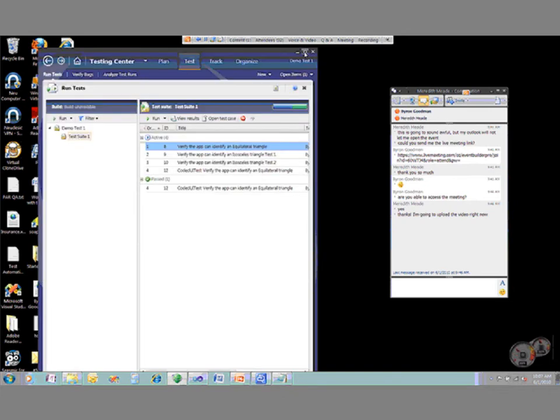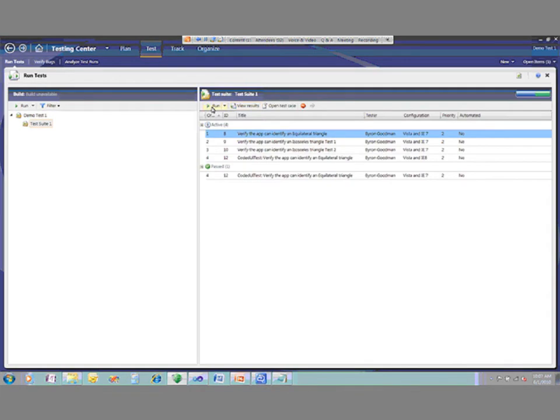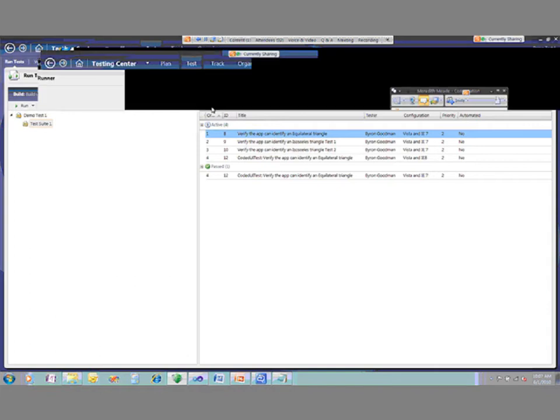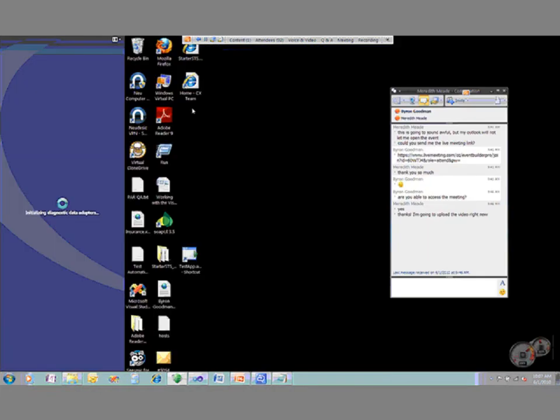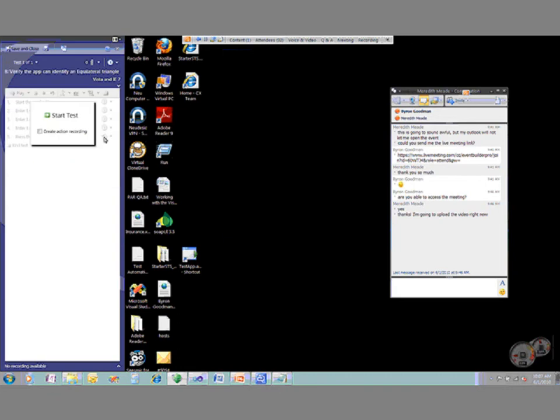Real basic application, not a whole lot to it. So we'll start by just running it. Now this is something that if you're doing a manual test, you're going to do as well. The first thing it's going to tell us is, because I had already loaded this, like, well, I can't do that. That's okay, because we're going to start the test.